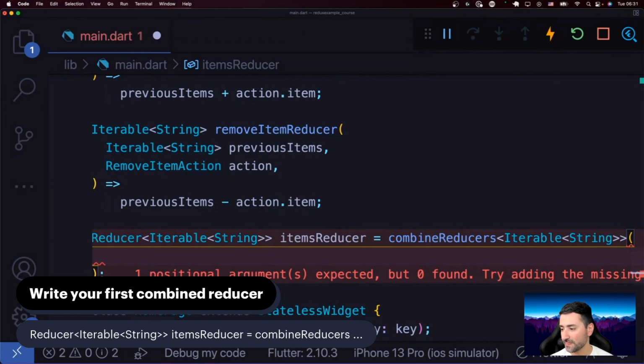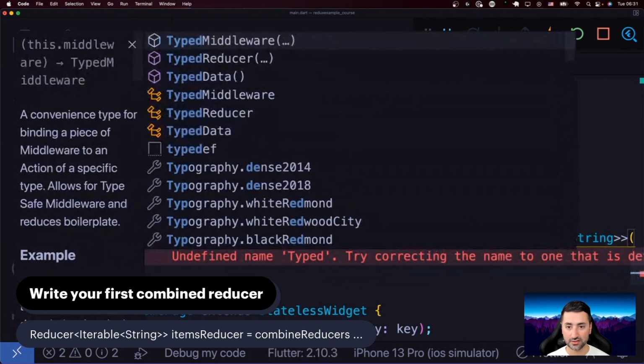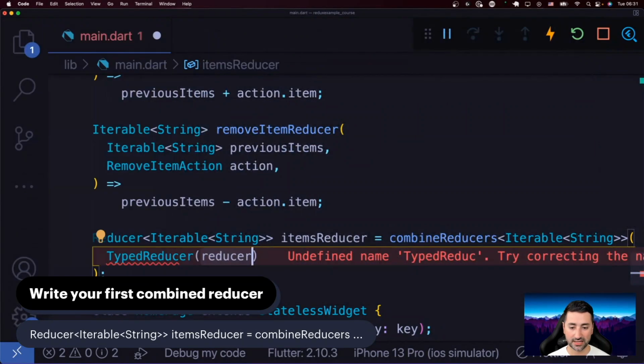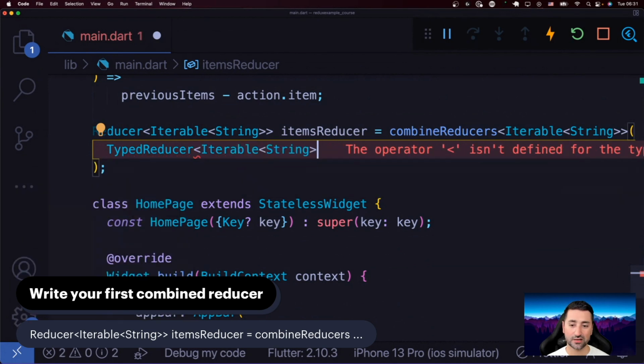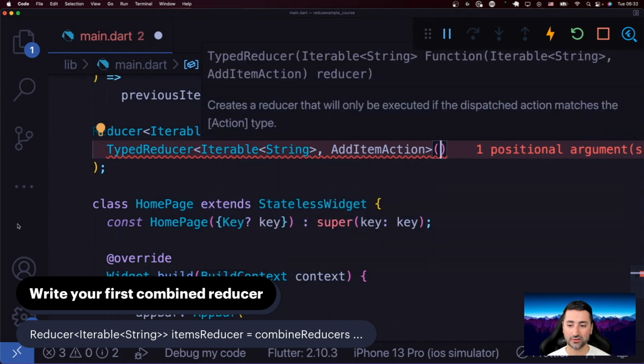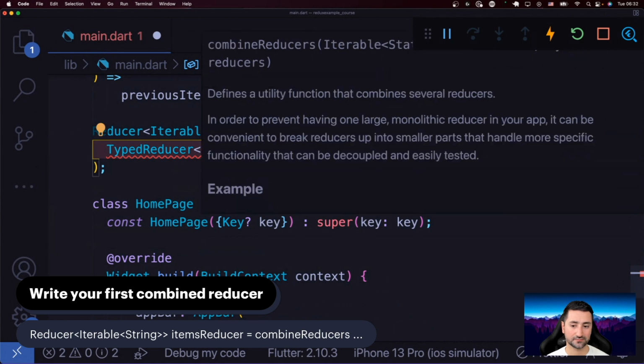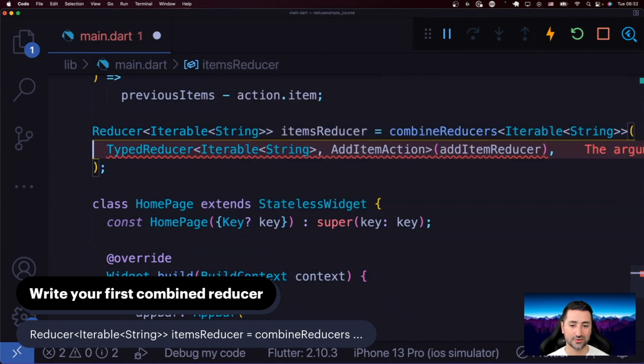So now what we need to do in here is to use something that Redux calls typed reducer, as you can see in here, typed reducer. And this is also generic. It's working with IEEE string. And then in here, we also have to tell it which action this reducer is handling. So we're going to call it add item action. And in its constructor, we're going to pass it the add item reducer, just like that. So that's that one.